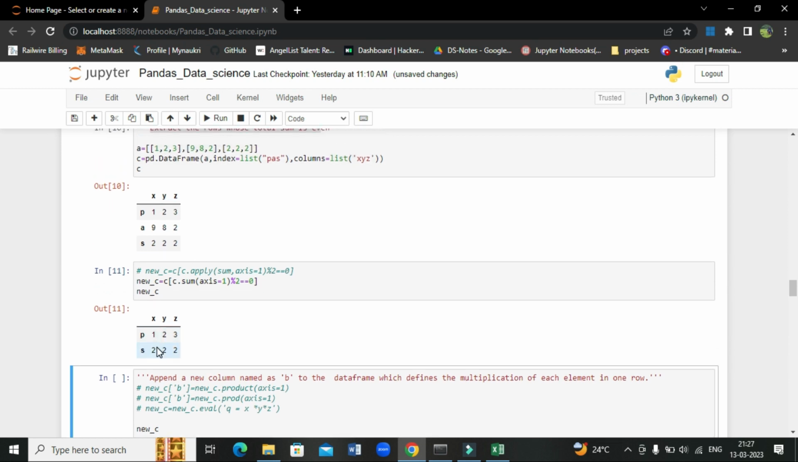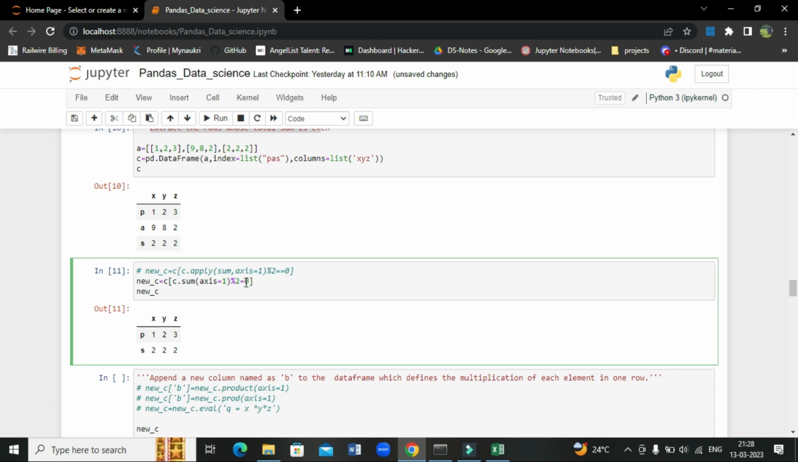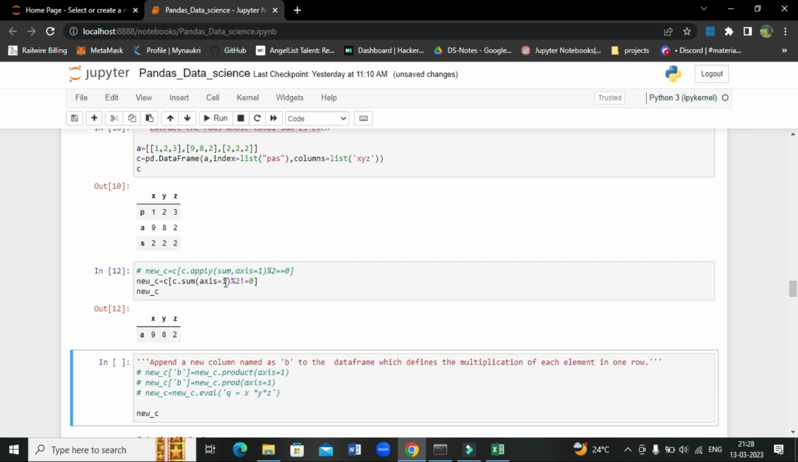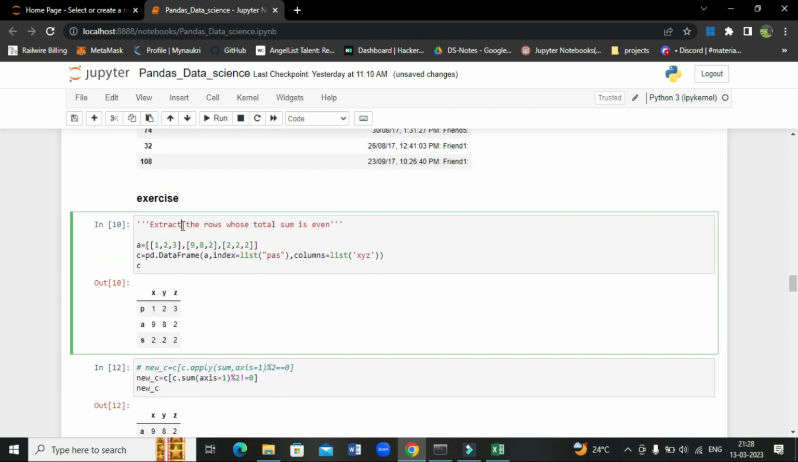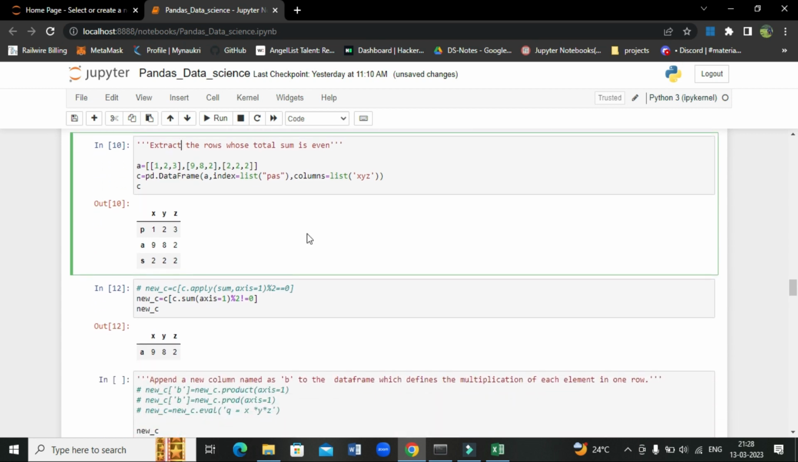So as you can see, p and s are the data values whose sum is even, that means 3 plus 2 is 5 and 6 which is even, and 2 plus 2 plus 2 is 6 which is even. But here 9 plus 8 is 17, 18, 19 which is odd, right? So if I give here not equal to 0, then it will return only one row. See, so this is how this operation works. Extract the rows whose total sum is even.